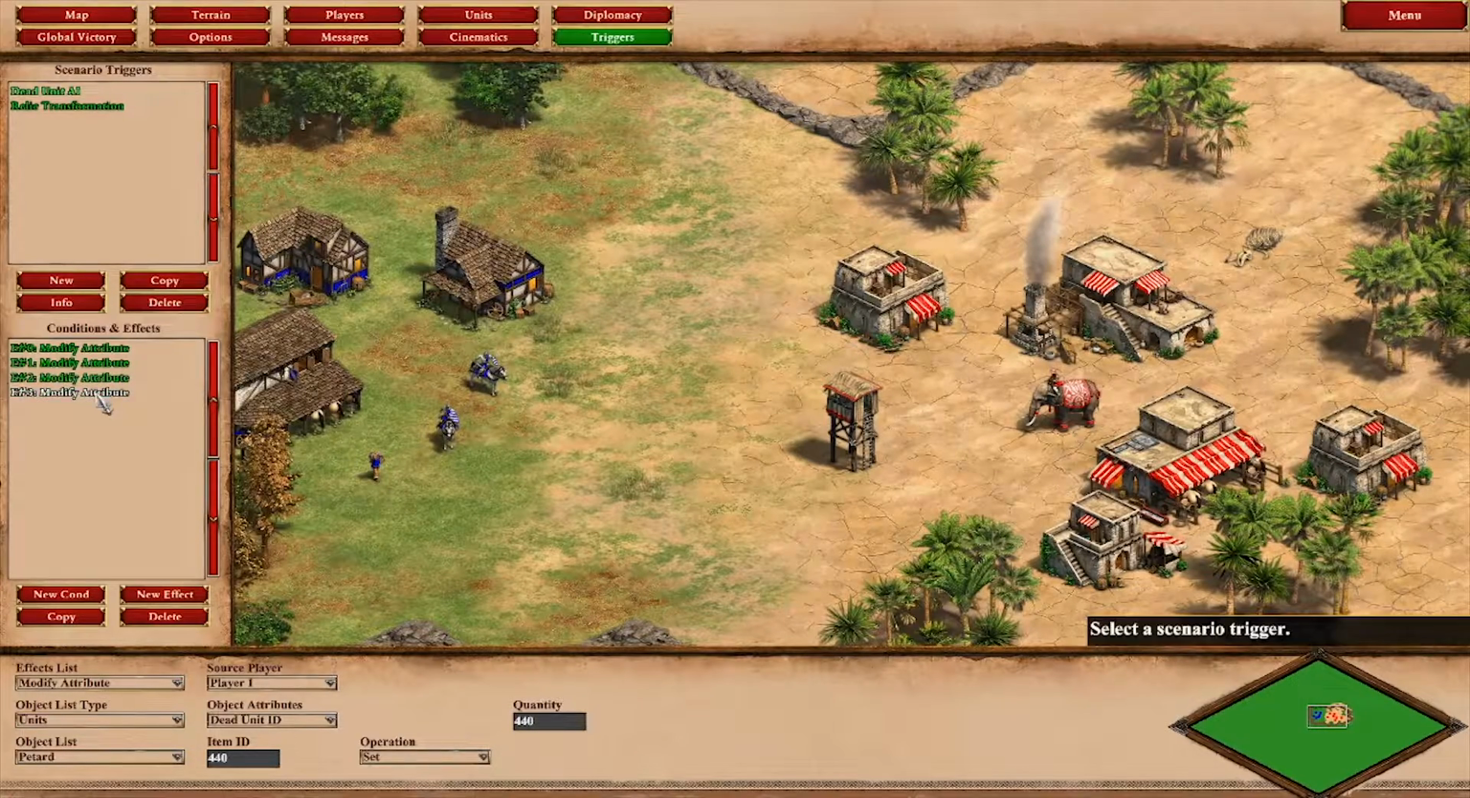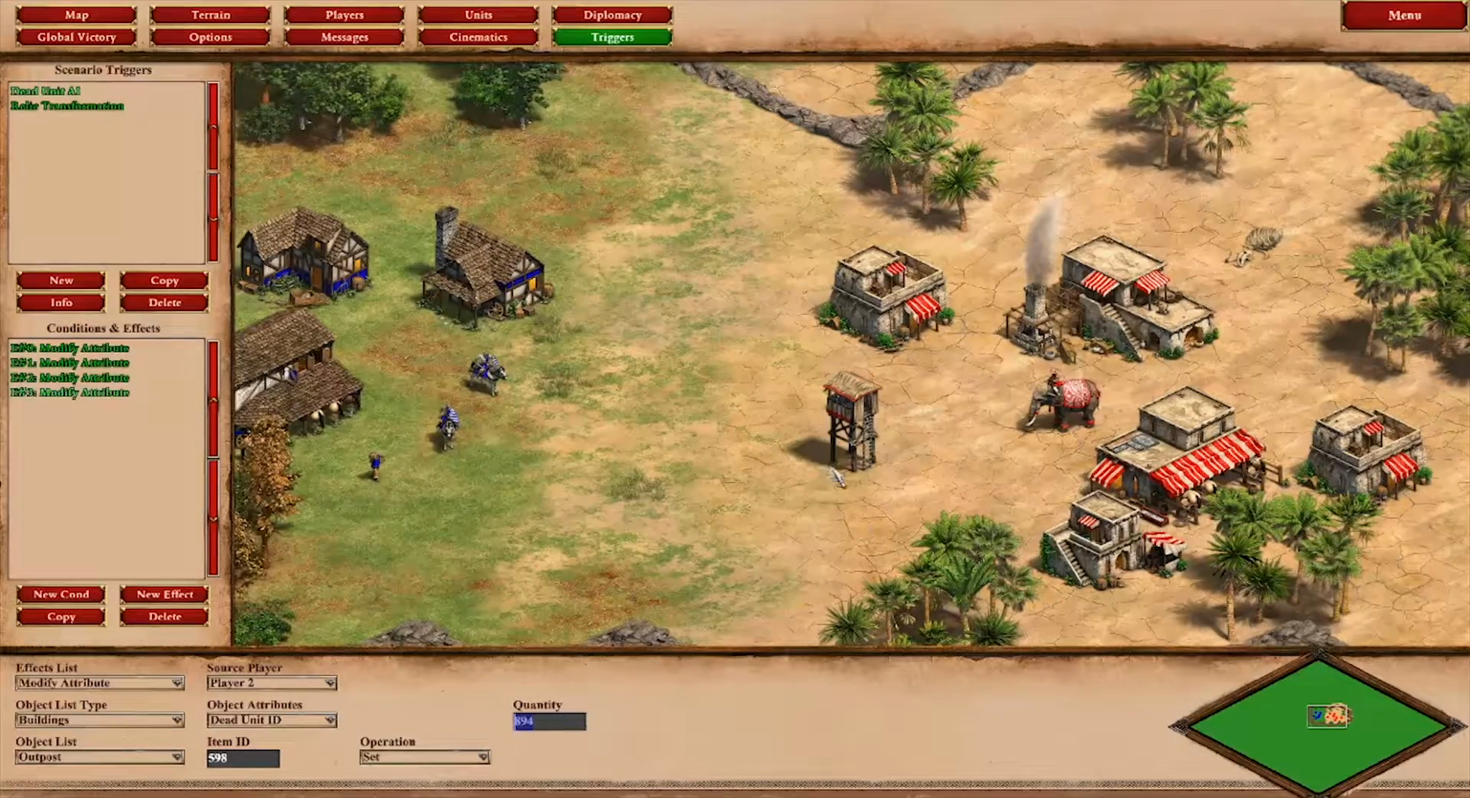And the final one here is the dead unit ID of the outpost, because it not only works on units but also on buildings. And here the number 894 is the ID of the Eastern Swordsman. So once the outpost gets destroyed, an Eastern Swordsman will spawn. The same also applies to all other outposts on the map and even ones which are not built just yet.